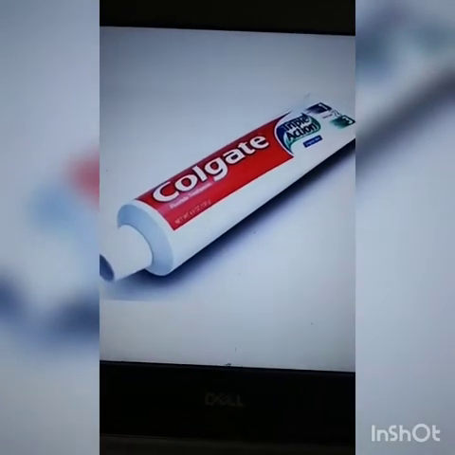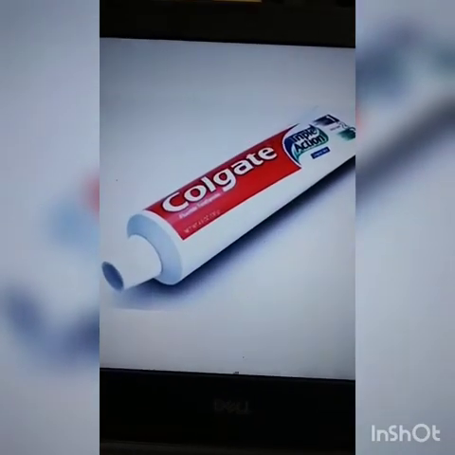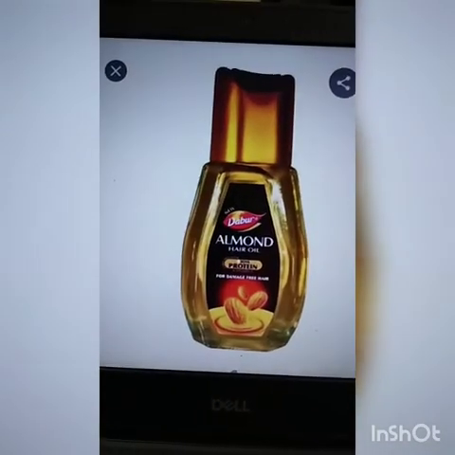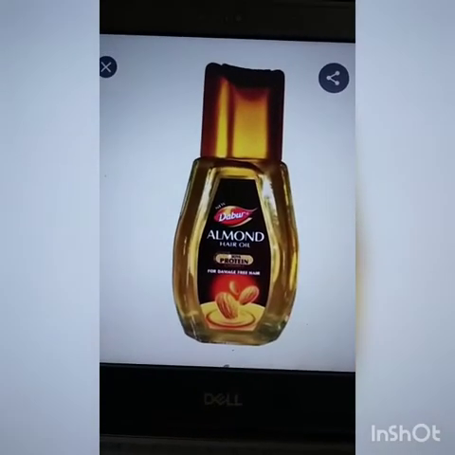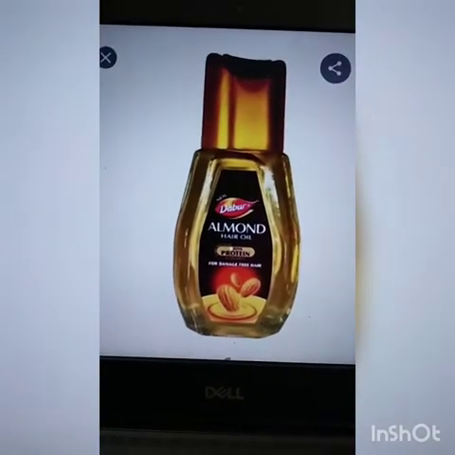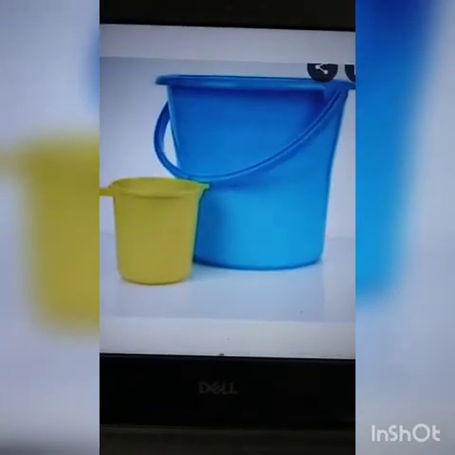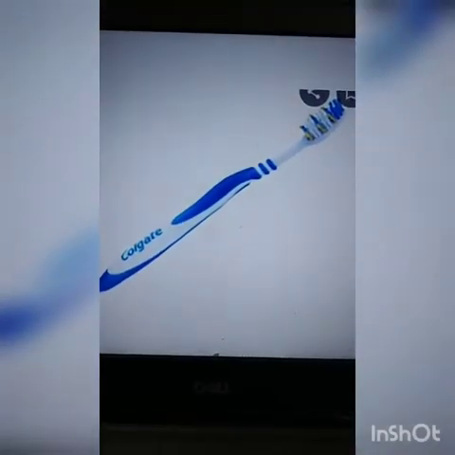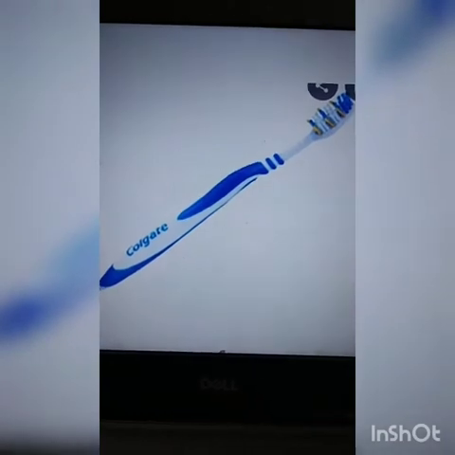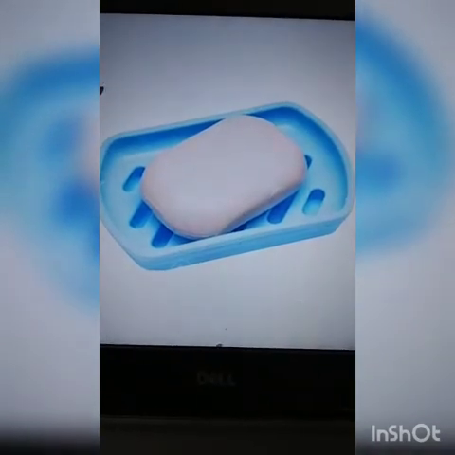And what is this, children? Toothpaste. Now this is hair oil. What is this? Hair oil. This is a bucket and mug. What is this? Bucket and mug. This is a brush. What is this? Brush. And this is soap. What is this? Soap.